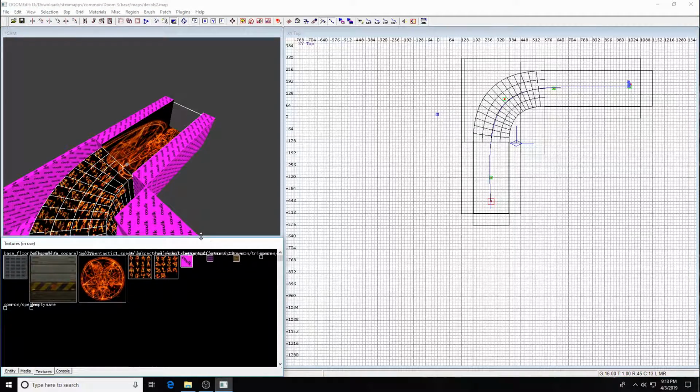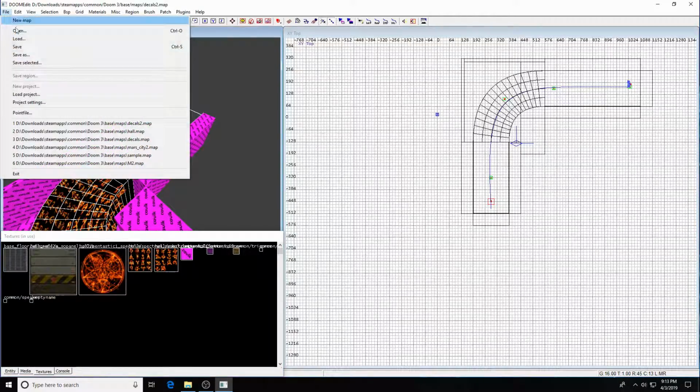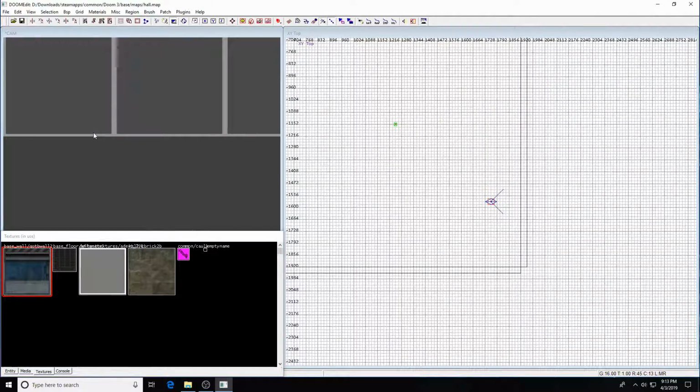So let's get out of here. Let's go back to our hall map. Okay, so there we are.